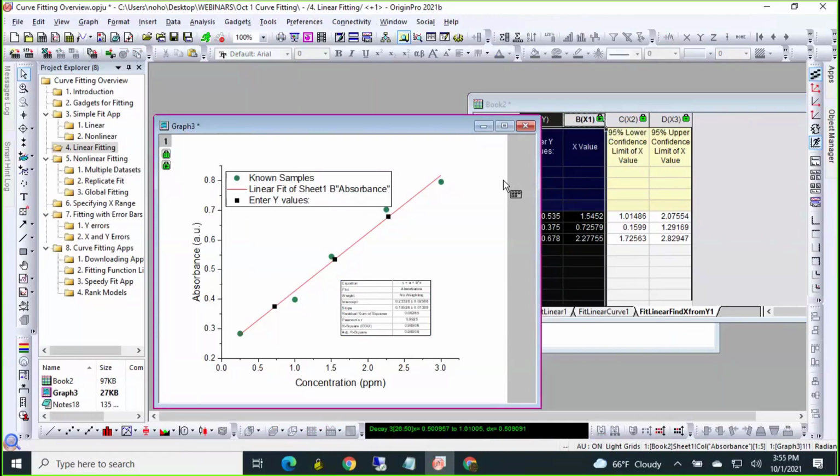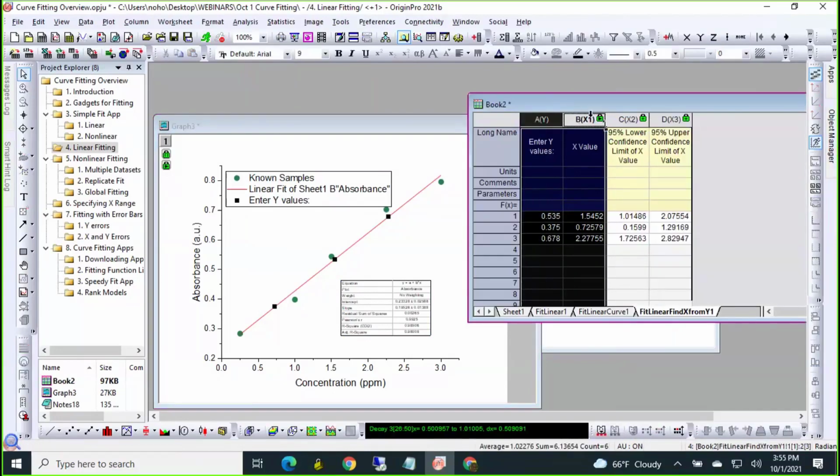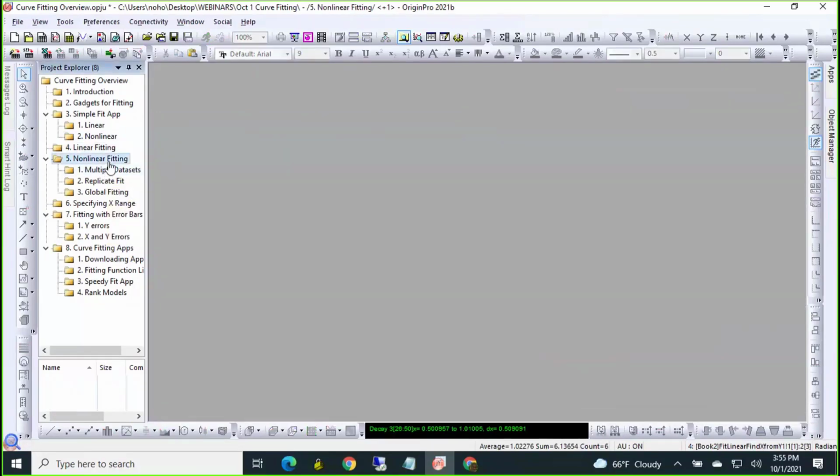Hope this was useful: how to perform a fit, then click to change parameters, change some of the settings or add more options. We'll see more of this as we go along. Okay, let's move on to some examples of nonlinear fitting.